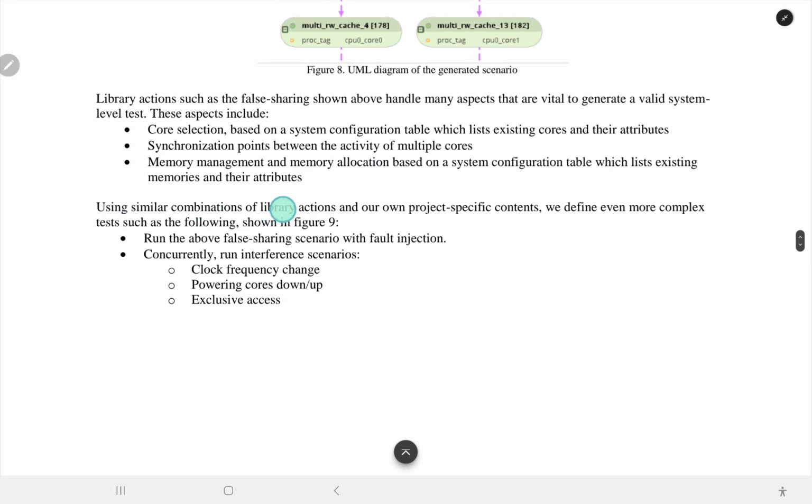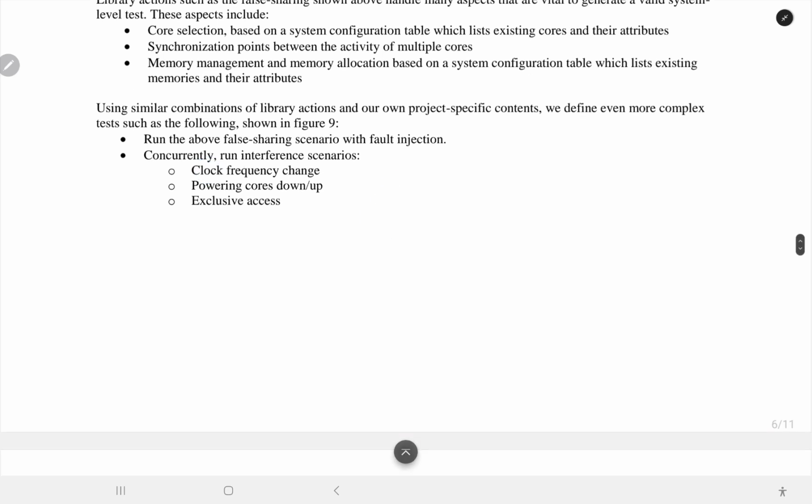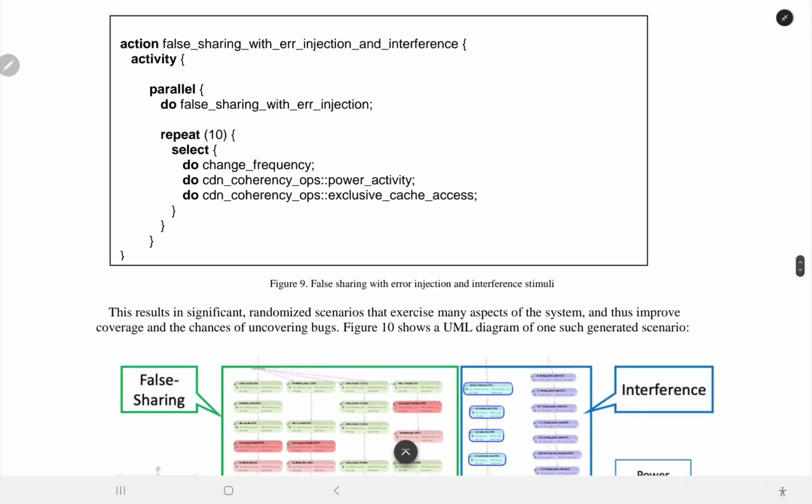Using a similar combination of library actions and our own project-specific contents, we define even more complex tests such as the following shown in Figure 9. Run the above force sharing scenario with the fault injection. Concurrently run interference scenarios: clock frequency change, powering cores down and up, and exclusive access. Figure 9, force sharing with error injection and interference stimuli.